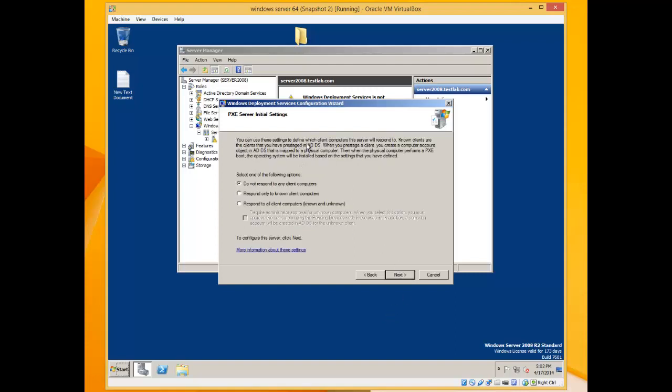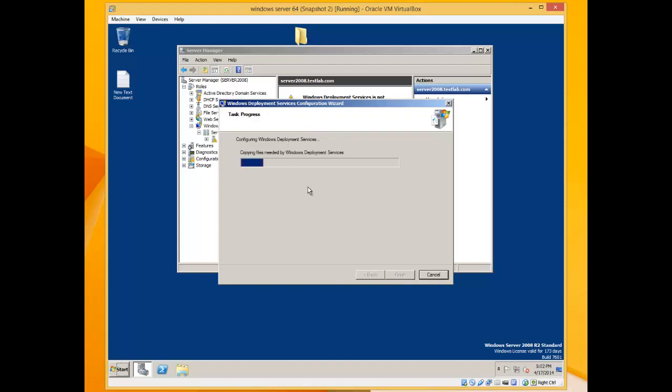Alright, here you're going to choose the option of what you want to do when WDS connects to the machine. We want to say respond to all client computers, known and unknown. This means any machine that tries to connect to the WDS server, it will acknowledge. The other option, respond only to known client computers, means it only responds to known clients. For now we're going to respond to all and require administrator approval for unknown computers. We're going to check this so we'll have a little bit of security. We're going to say next and then let the service install.